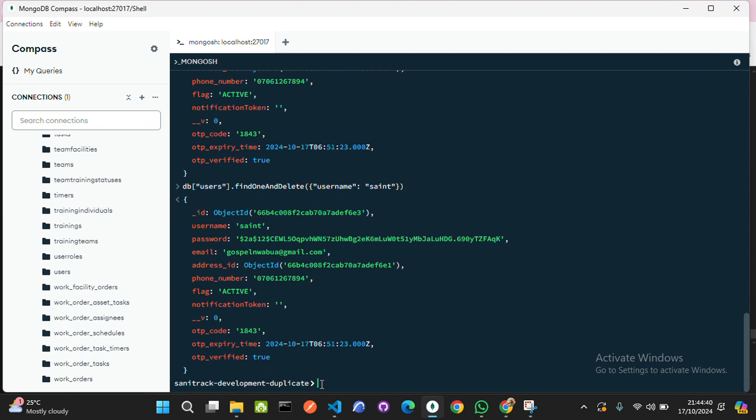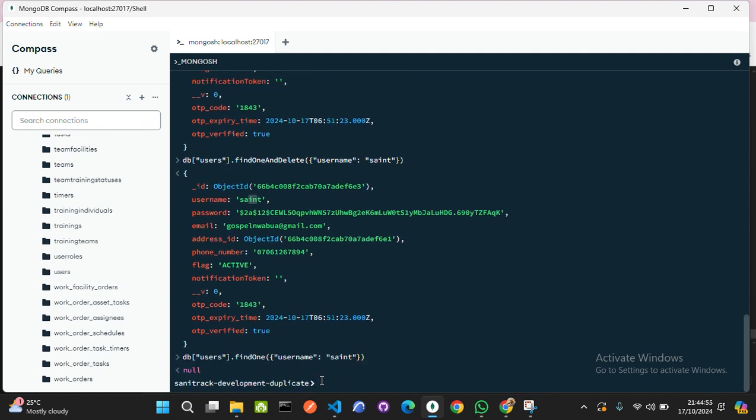And I'll try looking for that document. So I'll search with this name and find one. So I'm trying to find the document with this username and I can't. It said no. So that means that document has been deleted.